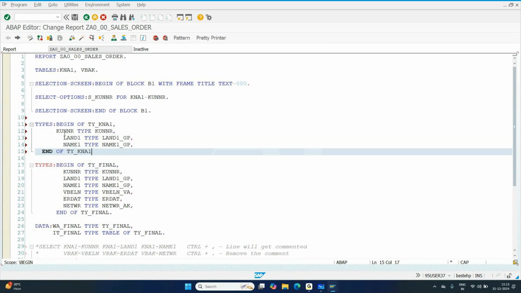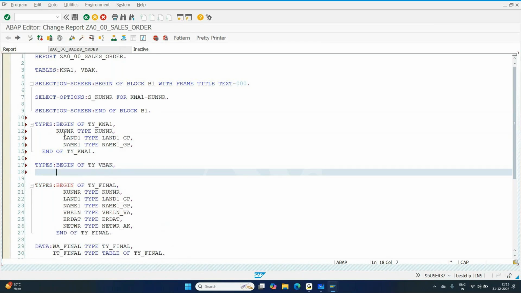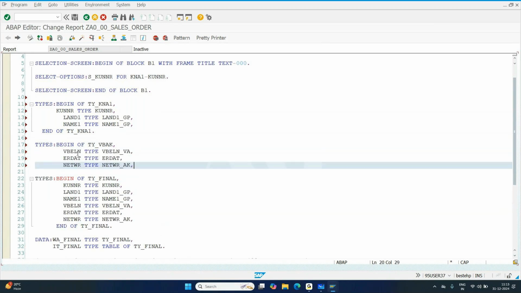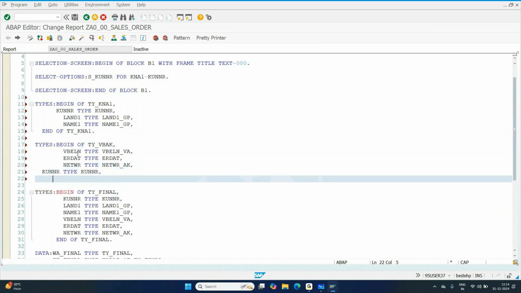Similarly, we are creating the structure for VBAK. From VBAK, we need again these fields, plus we need to take the KUNNR as well. Now you can ask me, from VBAK, we need only VBELN and ERDAT, so why are we taking the KUNNR? I will let you know why we are taking this field as well.